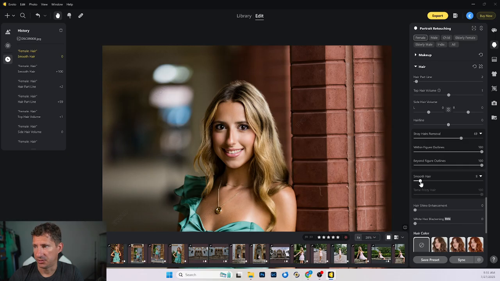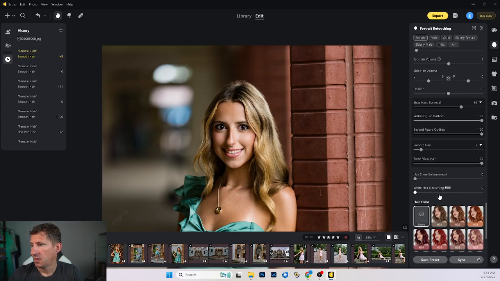So I usually don't mess with that too much. We might do a little bit like that, and that just gets rid of some of those little stray hairs coming around. You can kind of see there, like that. Hair shine, if you want to change some hair shine. Again, you can fine tune a lot of these things to your liking.